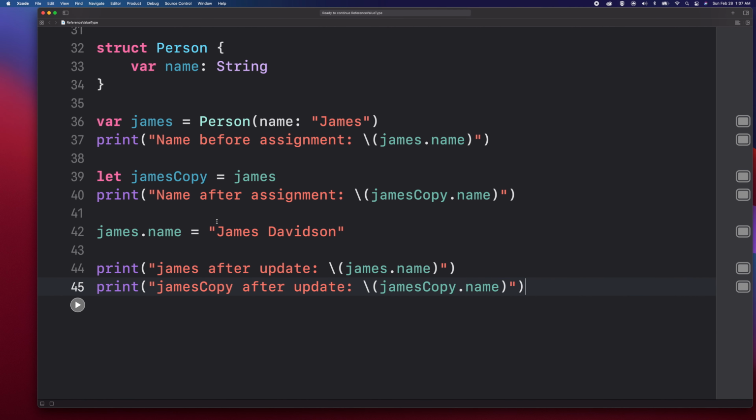Now let us look at a value type example. Instead of a class, we modified the Person type to a struct. On line 36, a Person instance was created with a name value. Then on line 39, the james instance is set to another constant called jamesCopy. Then on line 42, we changed the name property of the james variable. Then we printed both instances' name properties.